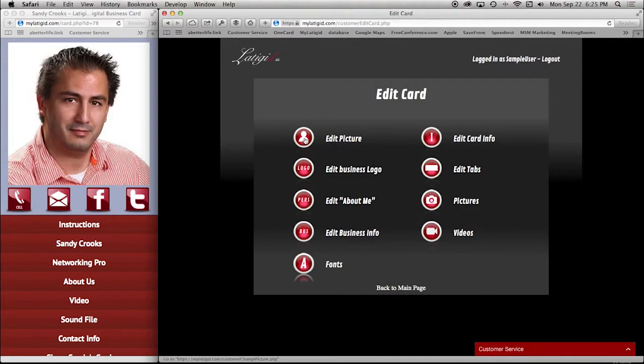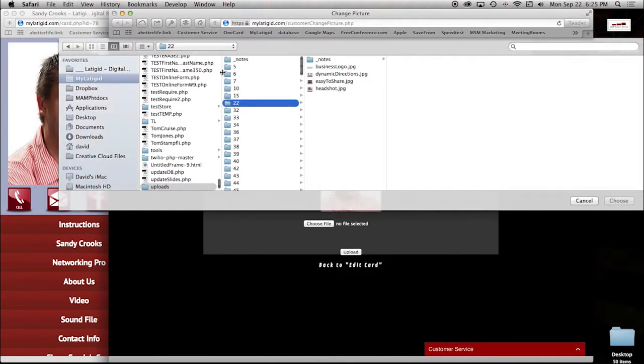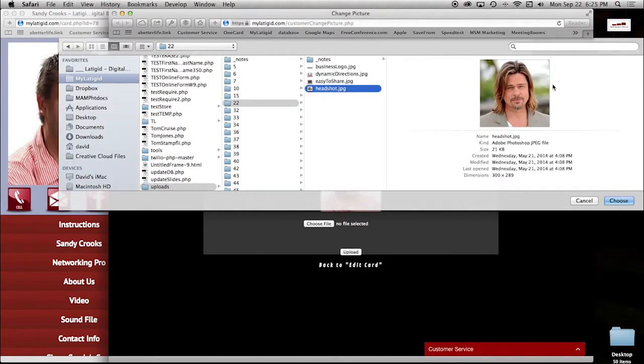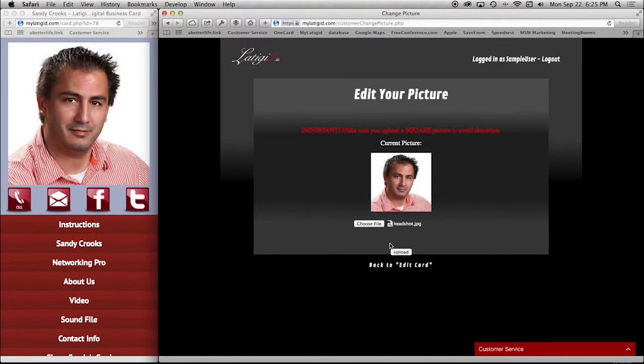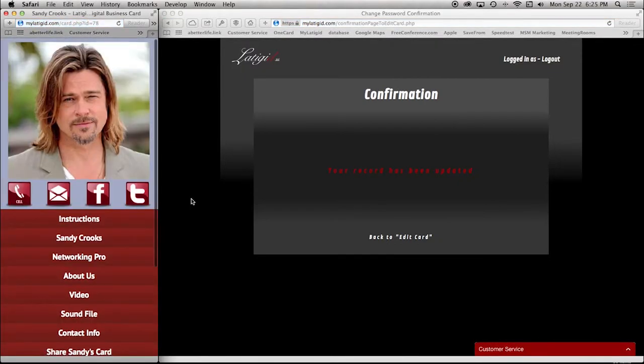To change that is very simple. You click edit picture. It's going to show you the picture that's in there already. Now, if you have just bought your card and you haven't put in a picture yet, it's just going to be empty. So you click choose file, and then you can just go and find a headshot here, and so we're just going to use that one. And then once you choose it, you click upload. The moment you click upload, it's going to change your card, and there the picture is now uploaded and ready for use.